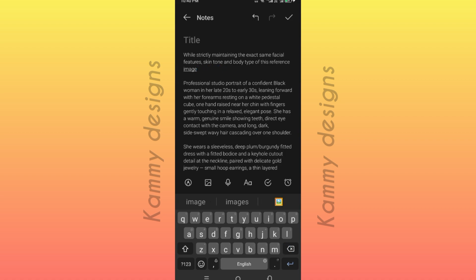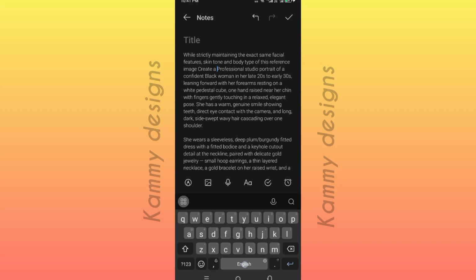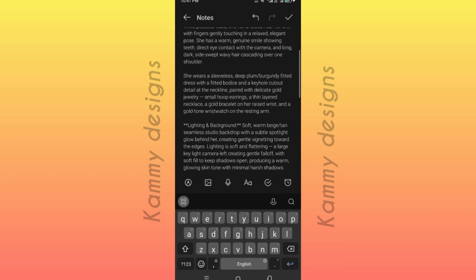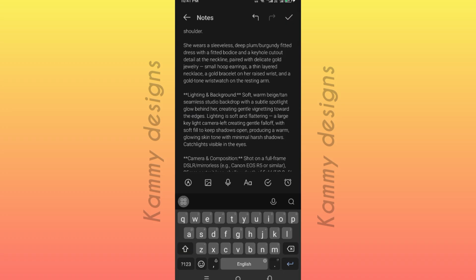Then you can come here and add, create a. Come here and clean to this extent, give a space. Are you seeing it? While strictly maintaining the exact same facial features, skin tone, and body type of this reference image, create a professional studio portrait of a confident. It's now describing the image that we uploaded in Claude. What you will do now is read it down. If there is anything you want to edit, like now I want to cancel this, you just edit the prompt the way you want.